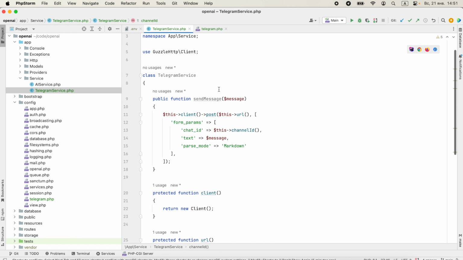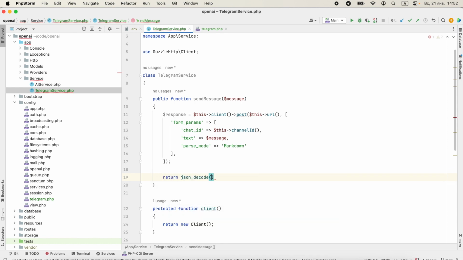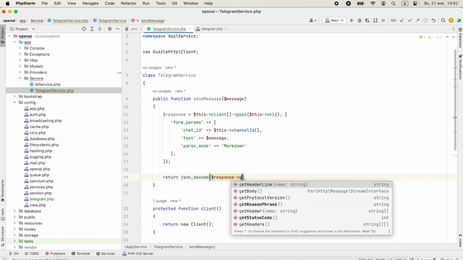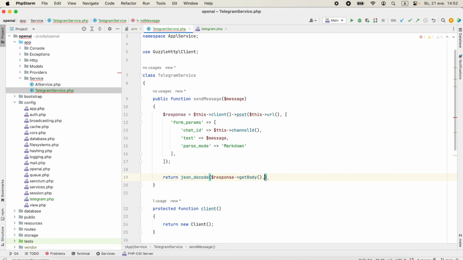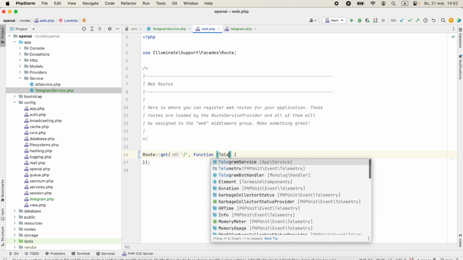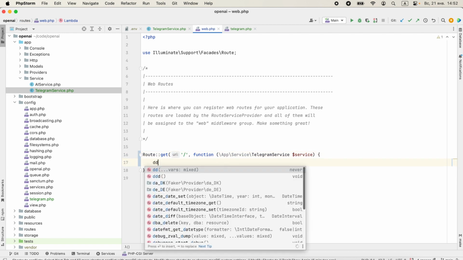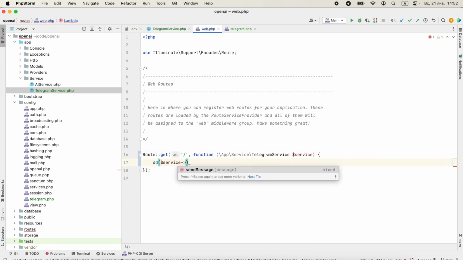Let's make a slight edit to the send message method to see the server's response. I'll remind you that we are using the Guzzle library to send HTTP requests to the Telegram API. Here I'll use getBody and convert the JSON to an array. Let's head to the web routes to test our service. We'll inject it into a function and then dump the result of the method call. Let's set the message argument to hello world.